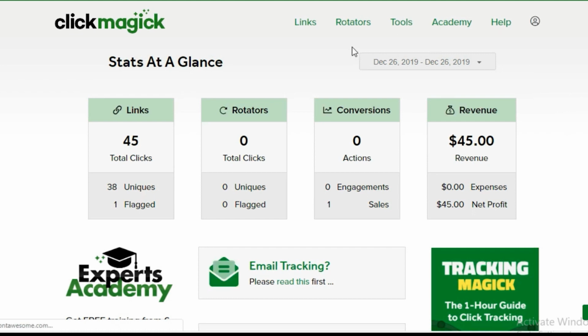Using the split testing feature on ClickMagick can easily double the revenue of an online business because links can be improved over time to increase conversions.